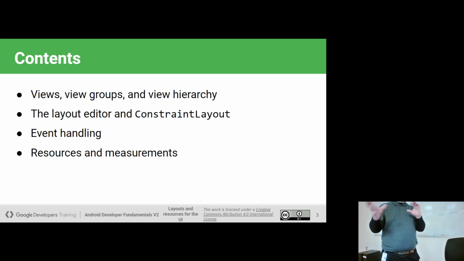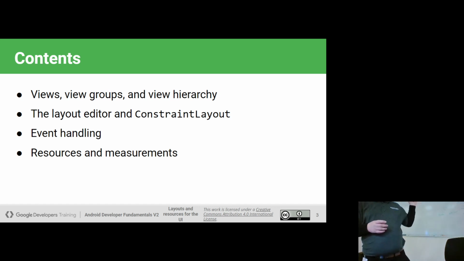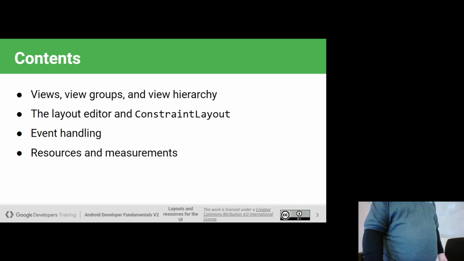So everything in Android, as far as what we're looking at visually in our apps, is going to be broken up into views and view groups. And those are architected in something we call the view hierarchy or the layout hierarchy. Okay. We've seen a little bit of how to use that layout editor. Primarily, we're going to be using constraint layout. You can see that's what all your empty activities are going to start with, a constraint layout, because that's the recommended layout engine now. We also talked briefly about handling events and then working with resources and measurements.